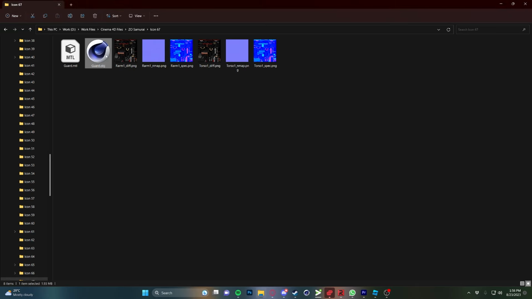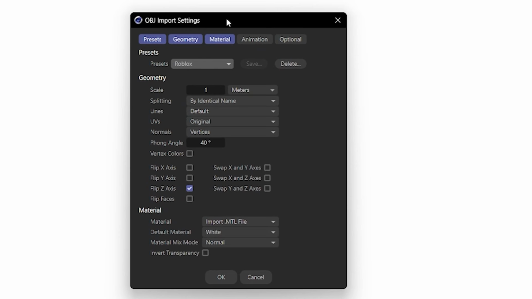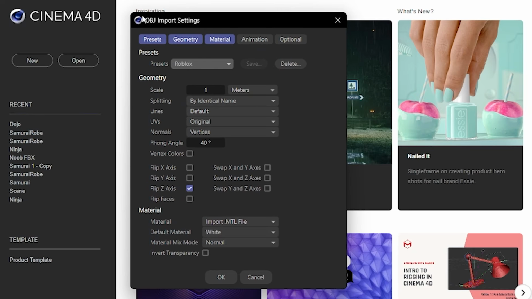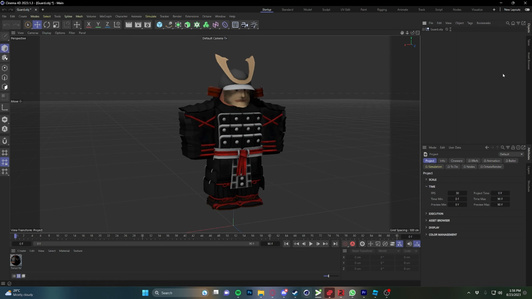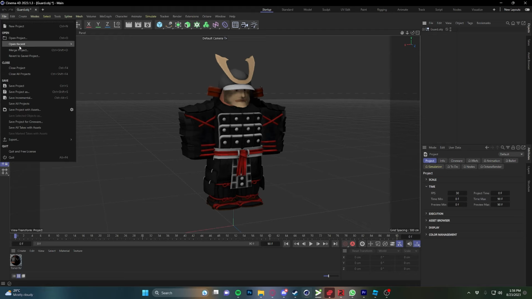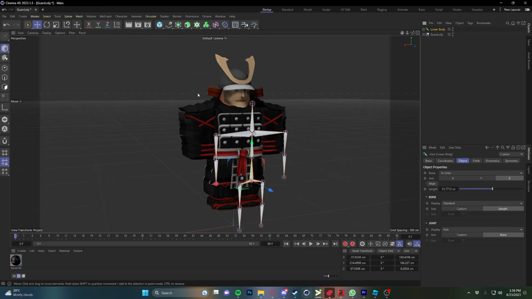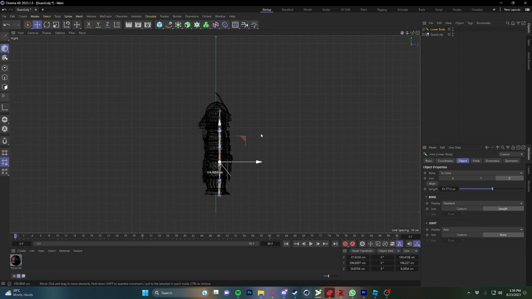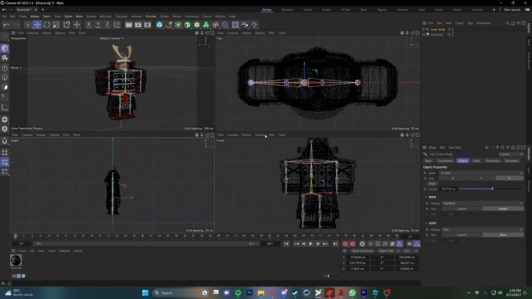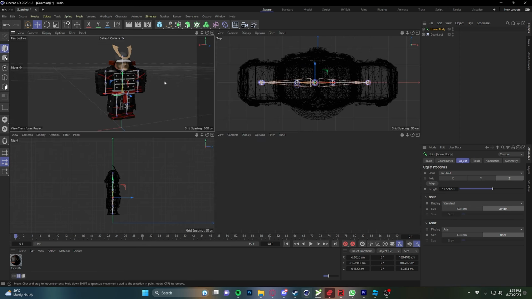Next up, go ahead and open that file. When this window appears, fill the settings out the same way as I did. Make sure you have a good look at this. Once the file is open, go in the File tab, Merge, and then merge the rig I've put in the video's description and then align it as such to the character.